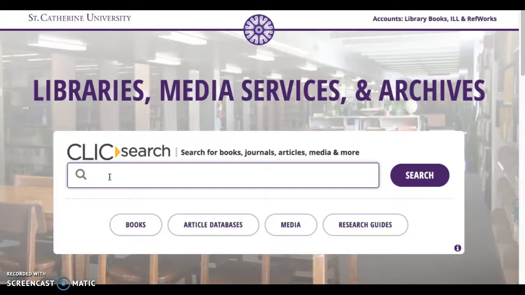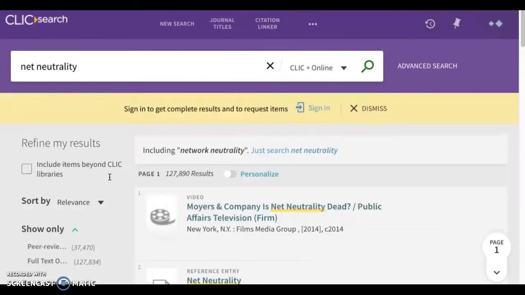So you want to think of your topic and just enter some keywords about your topic to try to do a search here in CLICsearch. If I was interested in something like net neutrality, I might just type that in and then hit enter or click the search button. Now on the next page, I'm going to get a list of results, but I want to refine my results before I start looking at them.